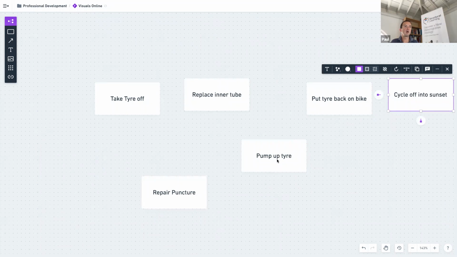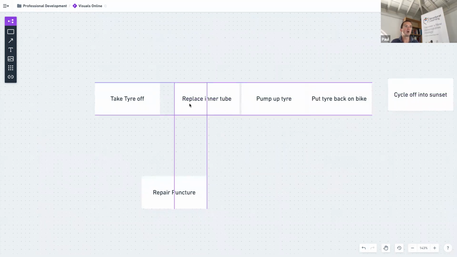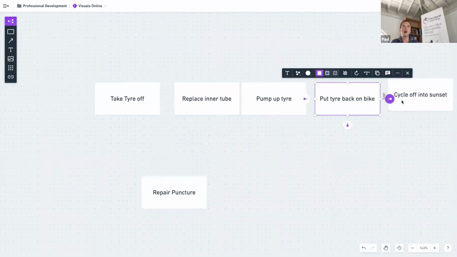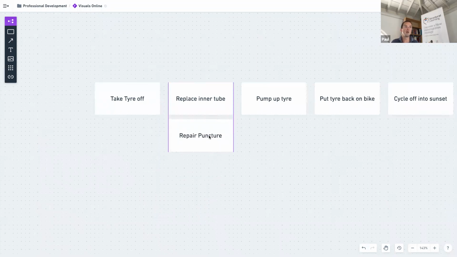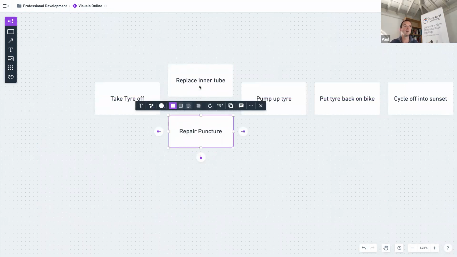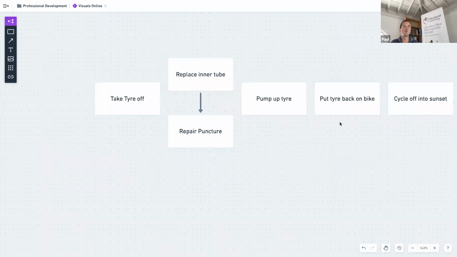And then I can very quickly create a sequence of how I'm going to approach this task. So this is quite a practical task here. And then it might be at that point I replace the inner tube or I repair the puncture. That might be a decision there that I put in. And I might want to very quickly explain that with a graphic to say that I might do either of those. So you see how quickly, and I'm talking and doing this at the same time.